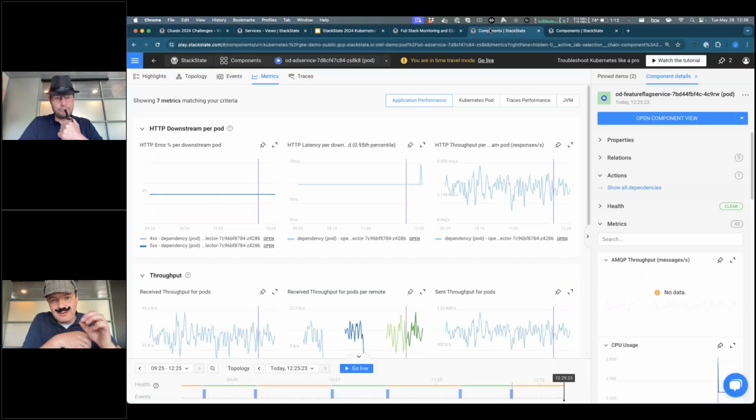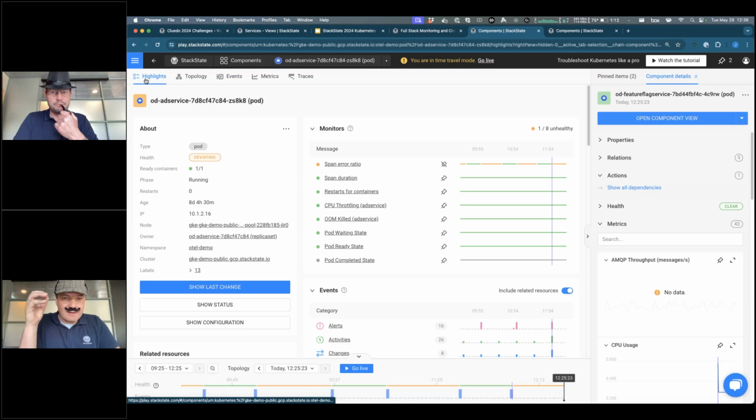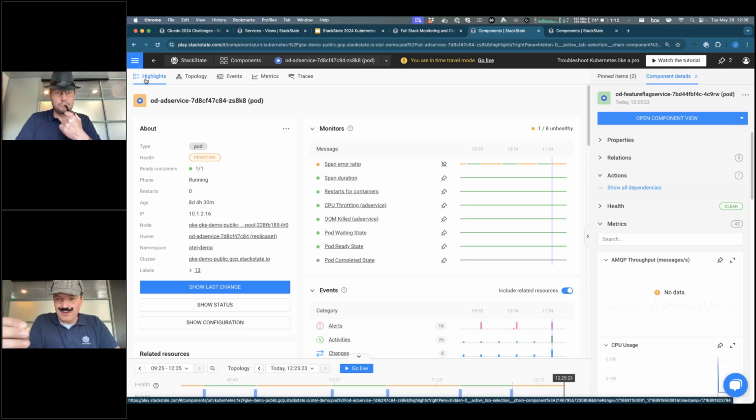I think the one thing you need to remember in StackState is everything is about the monitor. StackState helps you by monitoring out of the box over 40 different kinds of best practices currently. So for any of these challenges that we're going to do, start by looking at the monitors. There's a ton of information on the screen. It all helps you towards finding the root cause, but it starts with the monitor.